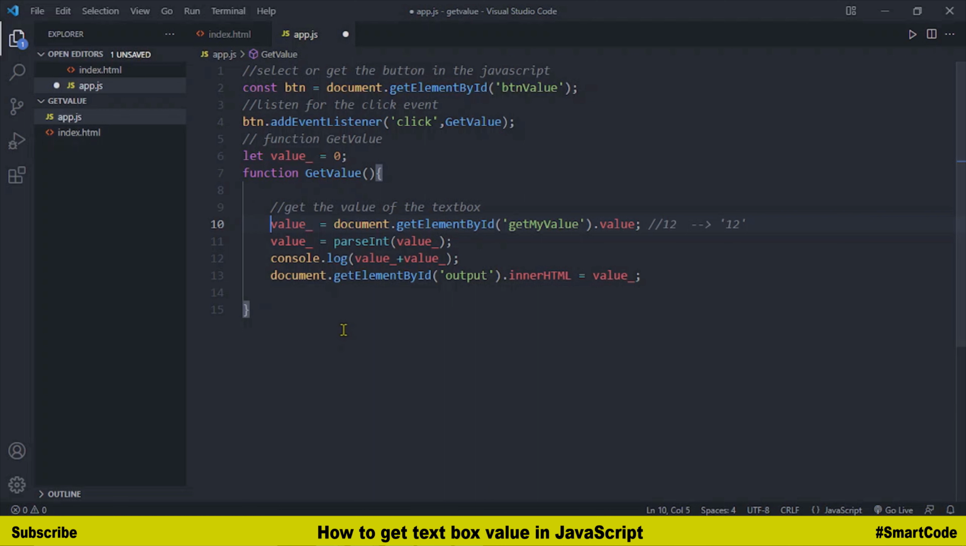So that was all about how to get the value of the text box in the JavaScript.